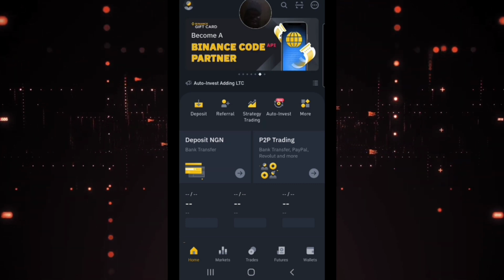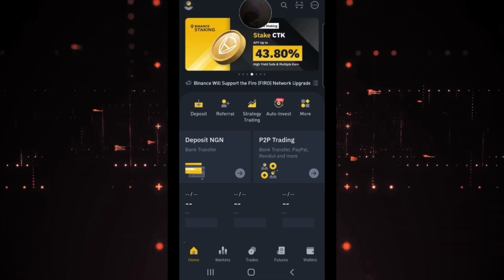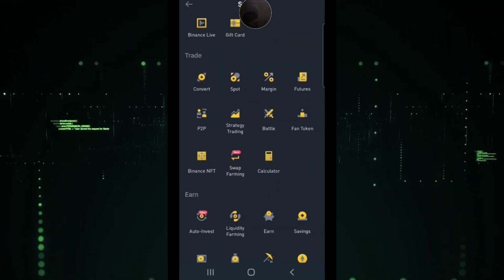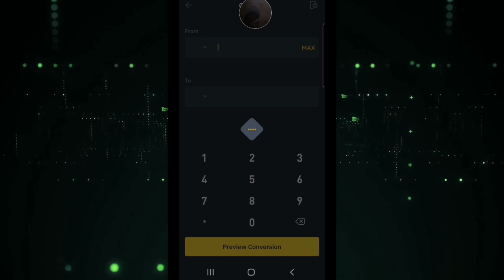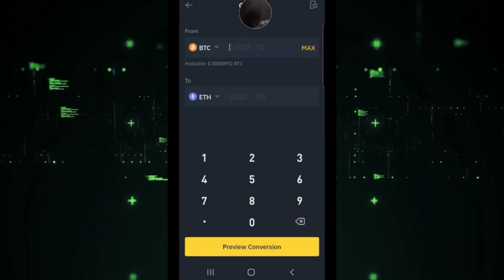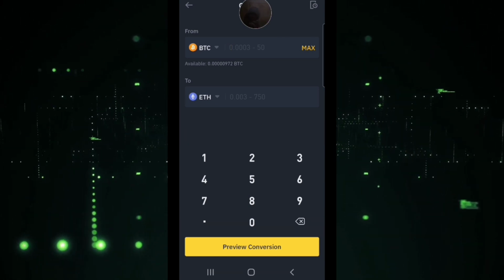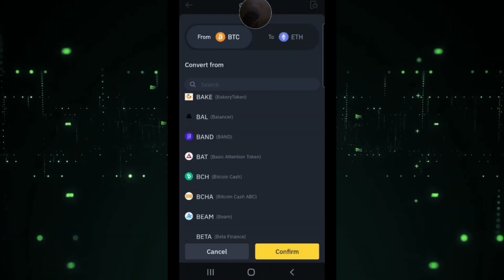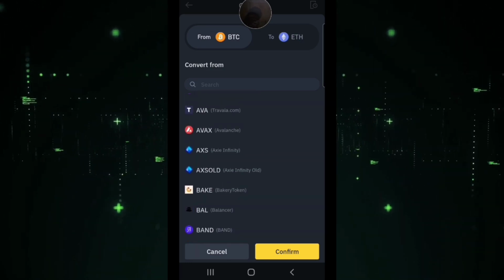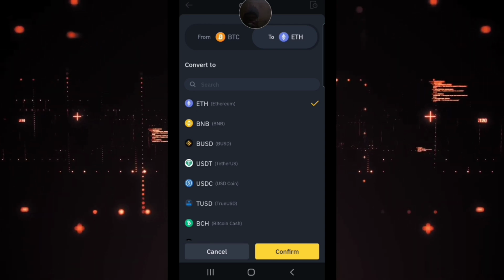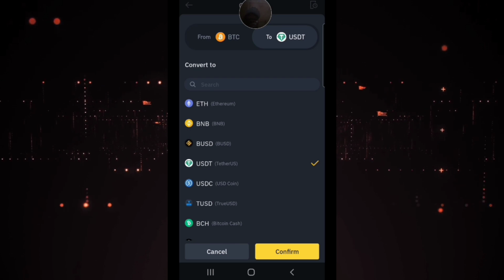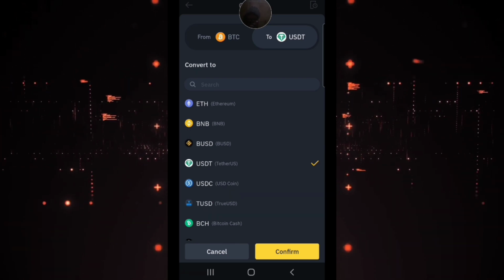So now we are in the Binance app. As you can see right now, when you click on More, you scroll down right here to Trader, and you want to see Convert, and let this load up. As you can see, I can convert any of my liquidity or my tokens. You have the option to choose whichever token you want to exchange, and you can see it says From and To. You can click and change this to whatever token you want. When you are satisfied, you click on Confirm.